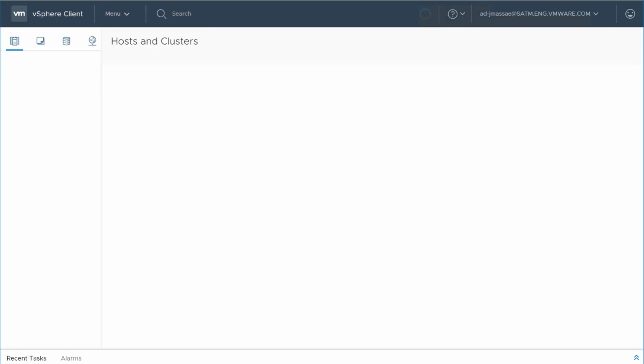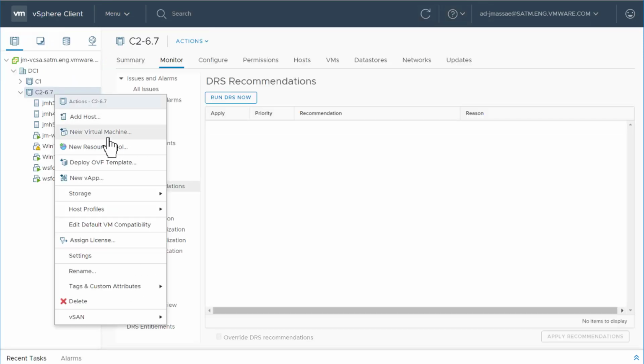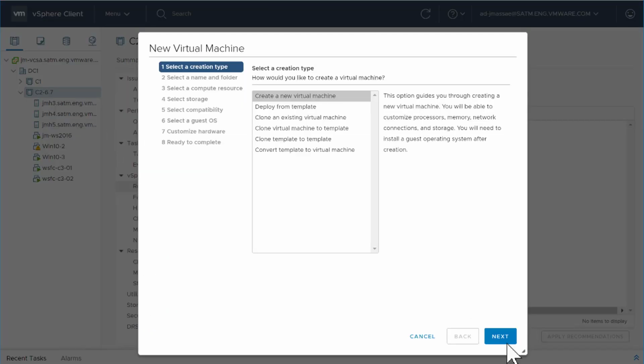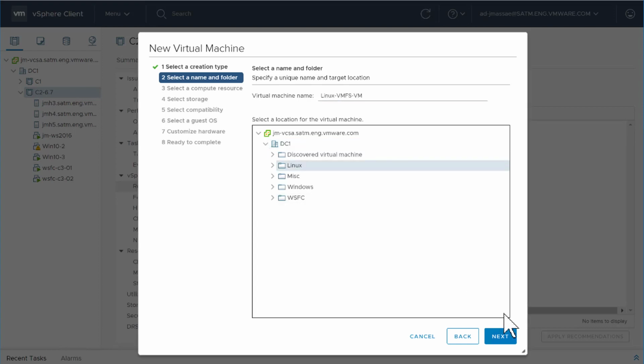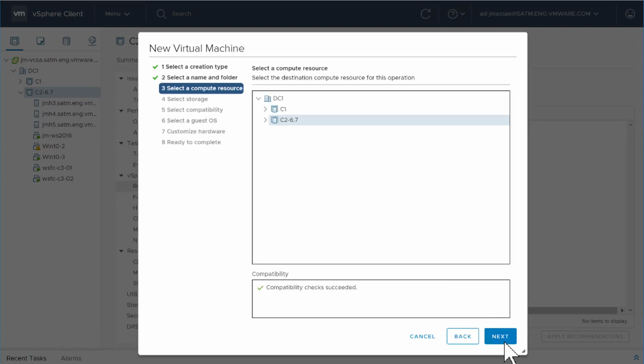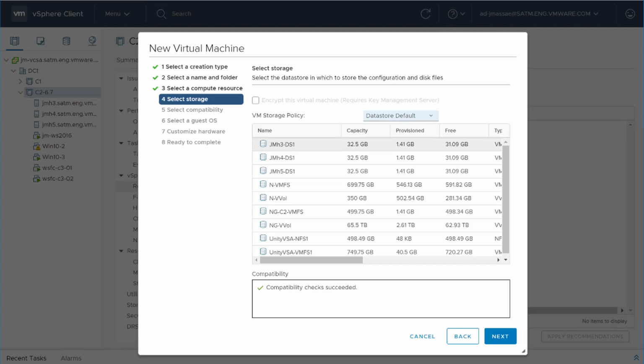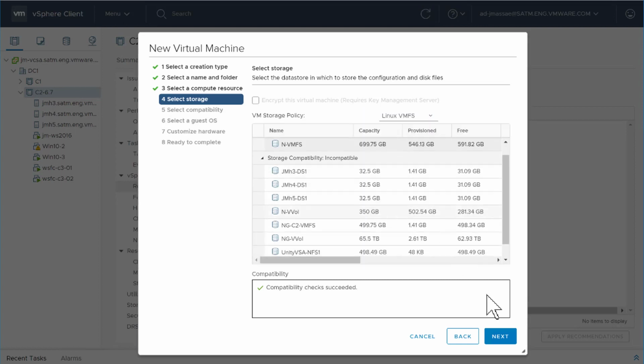Now that we have our storage policies created, let's go over and use them by creating a new VM. This one will be Linux VMFS VM. And we will choose those newly created policies. By selecting a specific policy, that VM will be deployed to a specific data store.